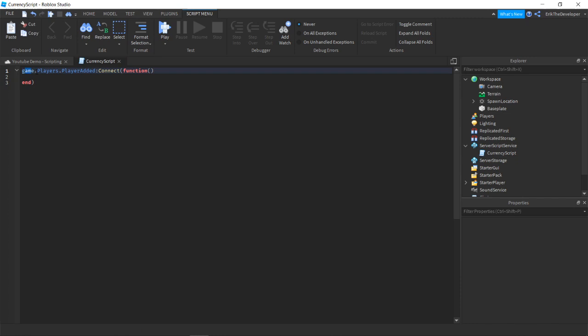So it says game.Players.PlayerAdded:Connect(function() end). And in these parentheses up here, you want to say player, because this is a variable for the player which has joined. Now, this is already a bit complicated, but as long as you understand in general what we're doing, this is fine. So if you want, you can just pause and copy what I do. That's completely fine. It's just important that you understand what we're doing here.